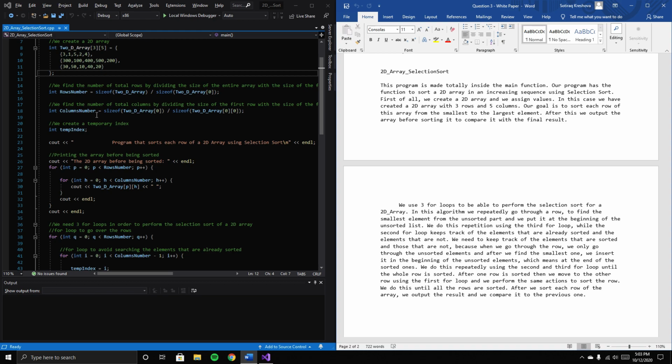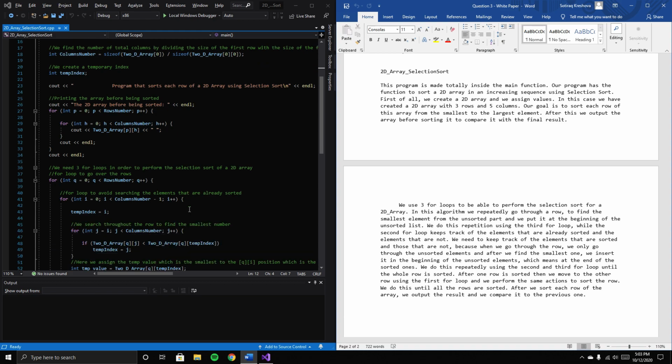We also have these variables, rows number and columns number, which are basically the number of rows and the number of columns, and we find them the same way as we did in the bubble sort and insertion sort programs.